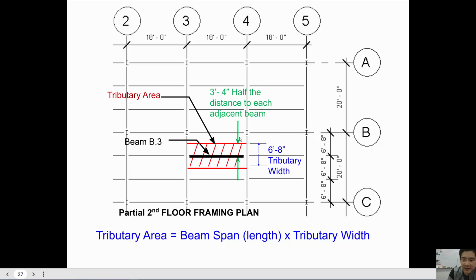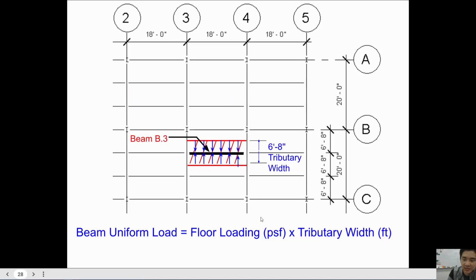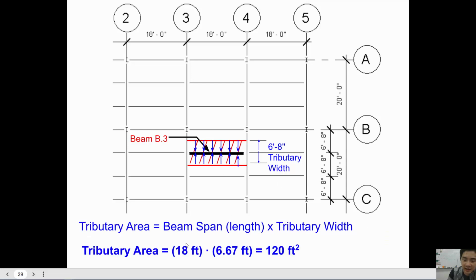Okay, sorry about that. And then we multiply that by the beam length or the beam span. In this case, we see that the beam span is 18 feet. Tributary width is the 6 feet 8 inches. Again, the easiest way to do that is just look at the distance between the beams and multiply them together to get your tributary area. So in this case, 6 feet 8 inches times the 18 feet. So our total tributary area for this beam would be 120 square feet.